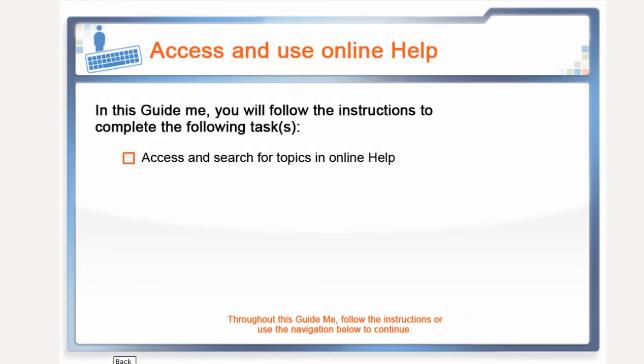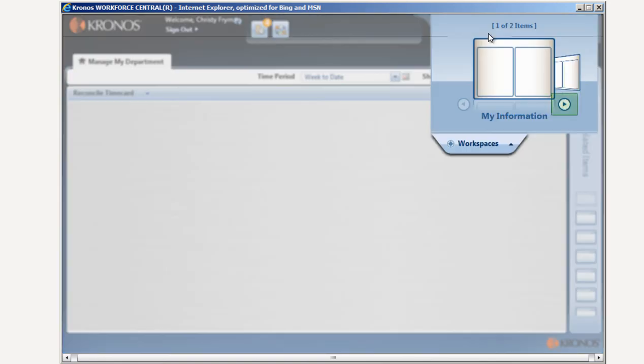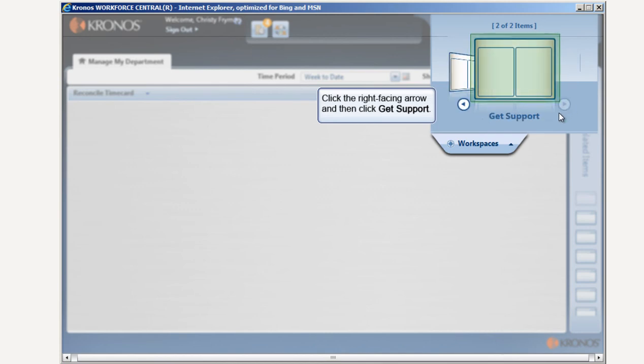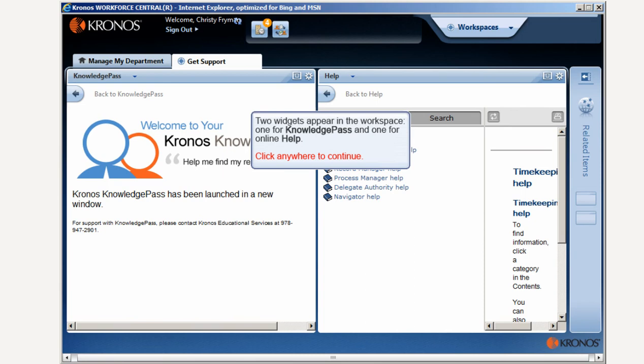You need to refresh your memory on the information that appears on various time card tabs. You want to access the online help topic that is available from Workforce Timekeeper. To access the Get Support workspace, click the Workspaces tab. Click the right-facing arrow and then click Get Support. Two widgets appear in the workspace, one for Knowledge Pass and one for Online Help.